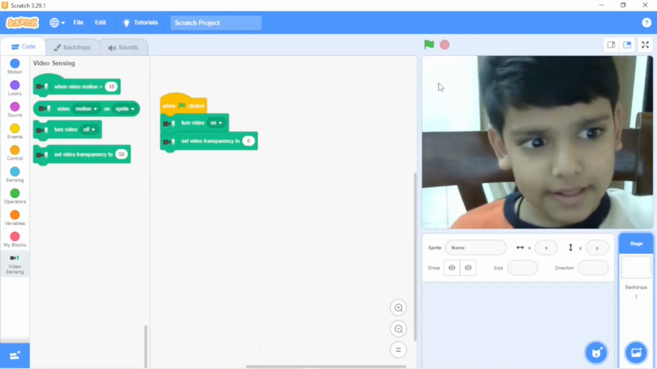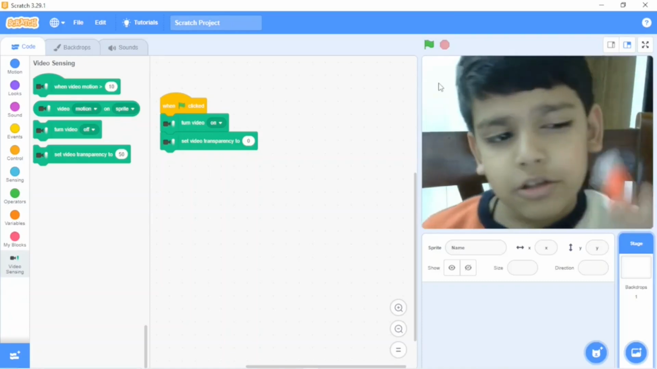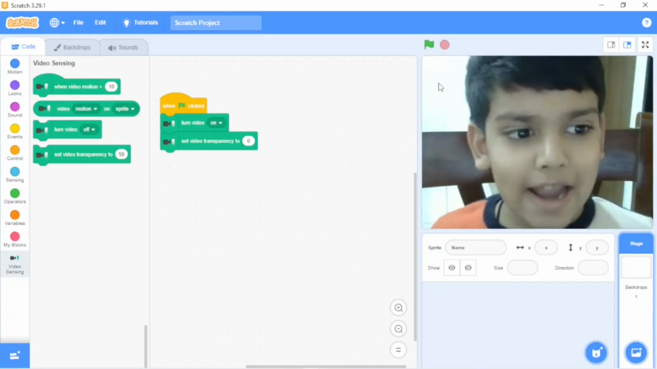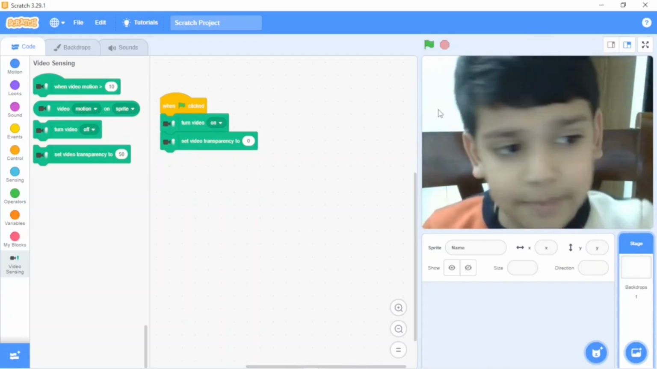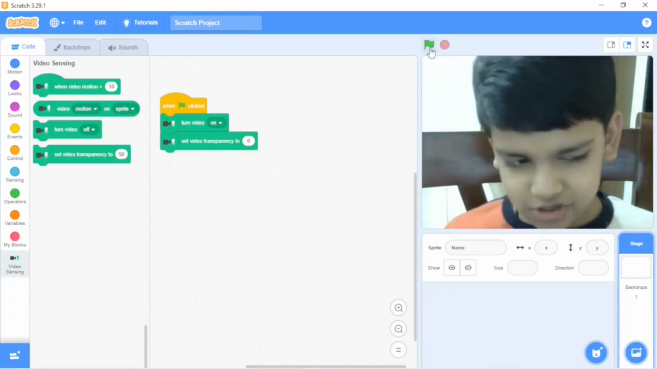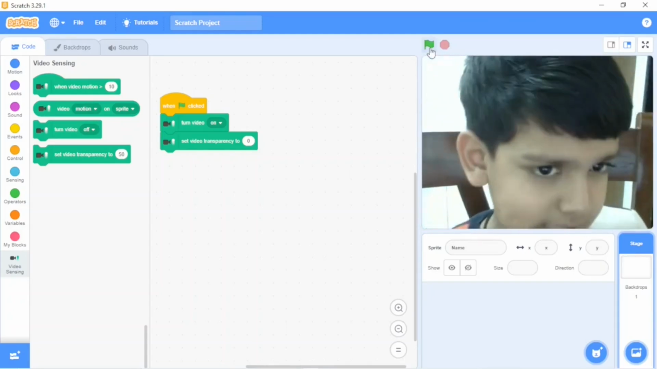So for the light detection, I'll use this toy torch. You can use any light source. For example, toy torch that I am using, mobile flashlight or any light source.